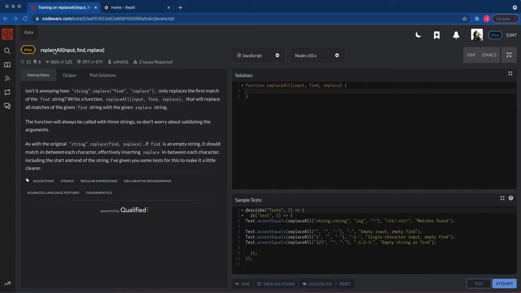Great, here we go. We've got a problem here called replaceAll, taking in three arguments: input, find, and replace. Isn't it annoying how string.replace, taking in find and replace, only replaces the first match of the find string? Write a function, replaceAll, input, find, replace, that will replace all matches of the given find string with the given replace string. The function will always be called with three strings, so don't worry about validating the arguments.